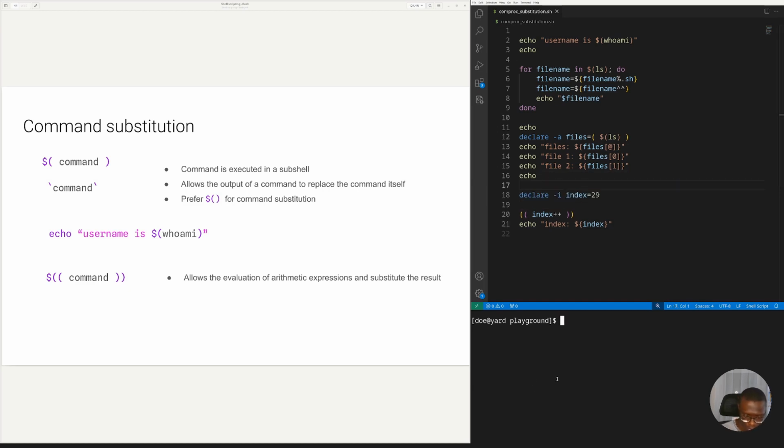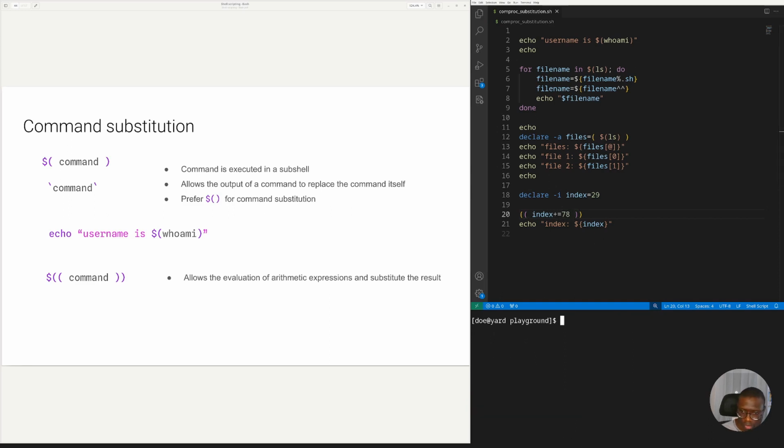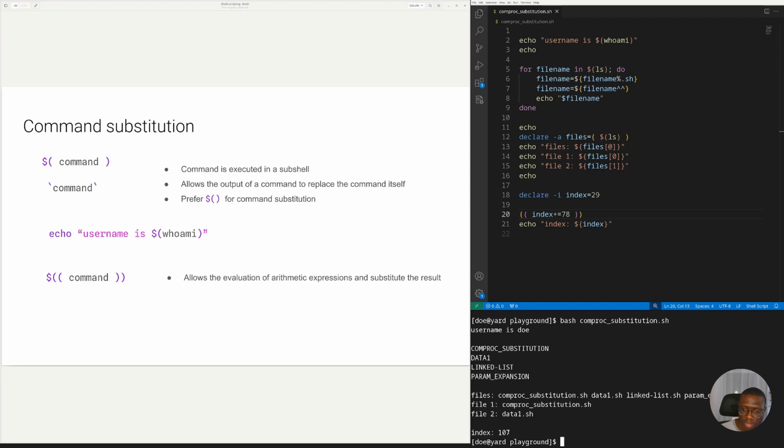Add this. echo for this, and then we have our index printed, which is 30. And we can also use plus equal to assign, and then it executed and our index is 107.